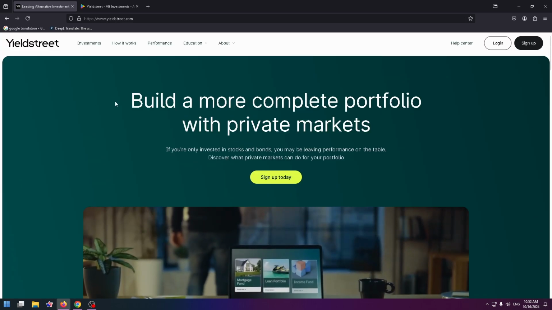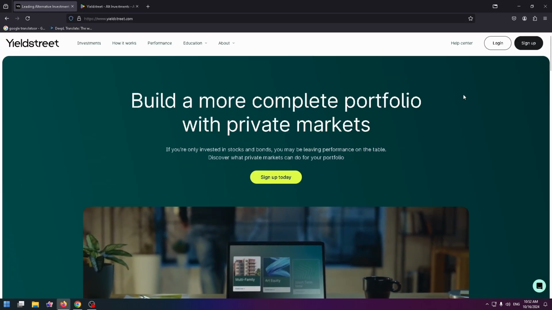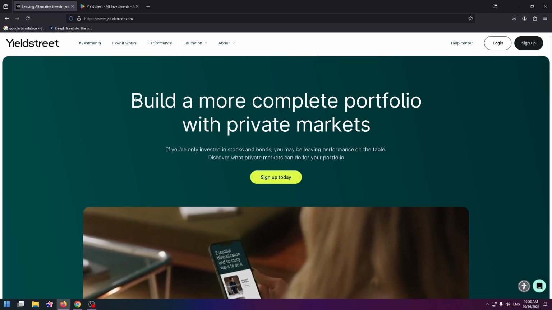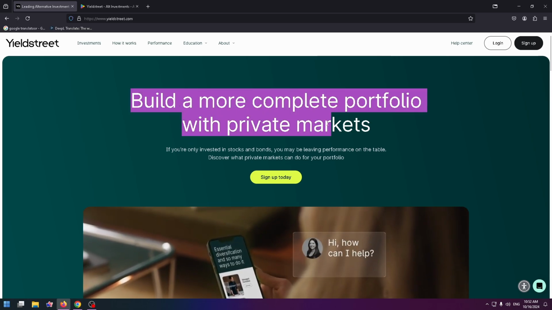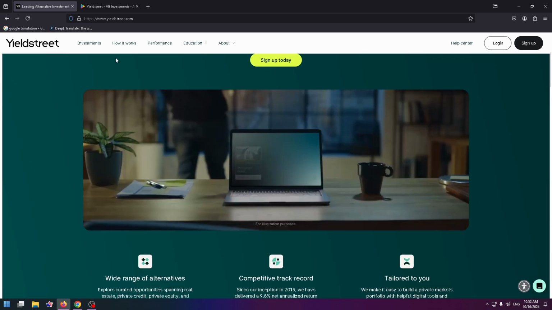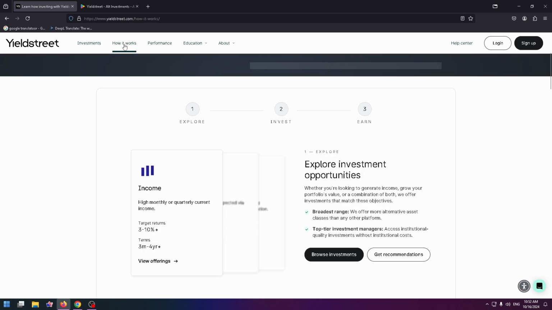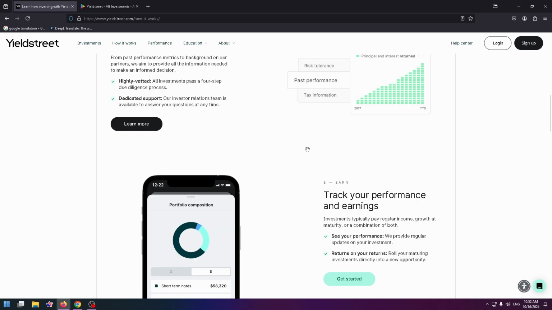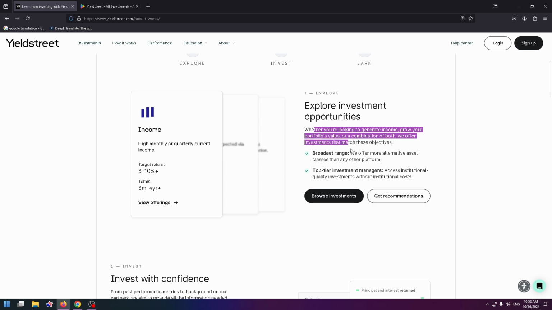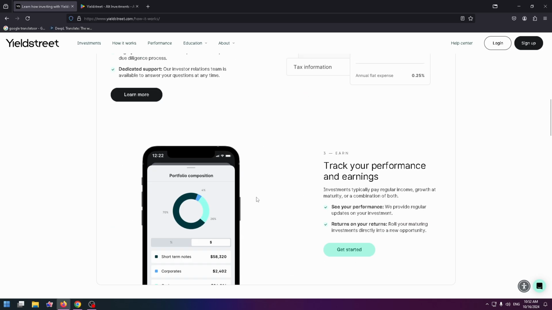Go to their official website, and this is how it looks. Here you can find all information about this service. Build a more complete portfolio with private markets. First of all, let's go to the How It Works tab. Just click here. There are only 3 steps. Explore investment opportunities, you can read more about it. Invest with confidence, and track your performance and earnings.